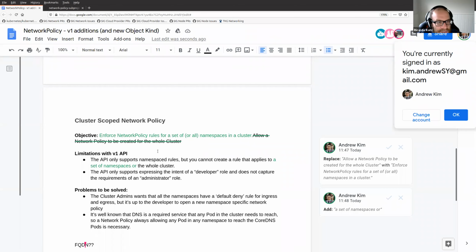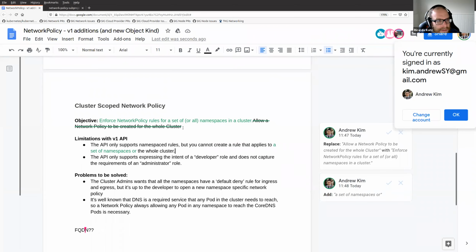The API only supports expressing the intent of a developer role and does not capture the requirements of an administrator role. What we want to solve here is that cluster admins want all namespaces to have a default deny rule for ingress and egress, but it's up to the developer to open a namespace-specific network policy. Or, it's well known that DNS is a required service that any pod in the cluster needs to reach, so a network policy always allowing any pod in any namespace to reach the core DNS pods is necessary.